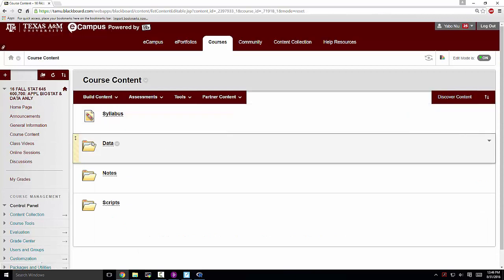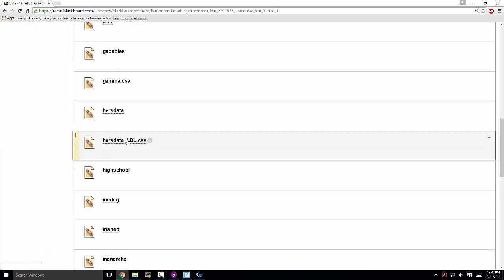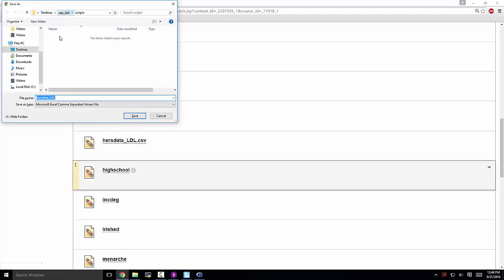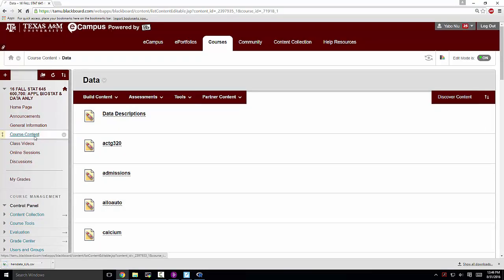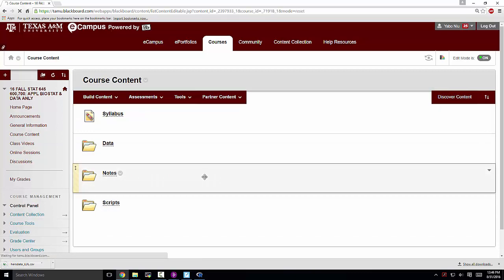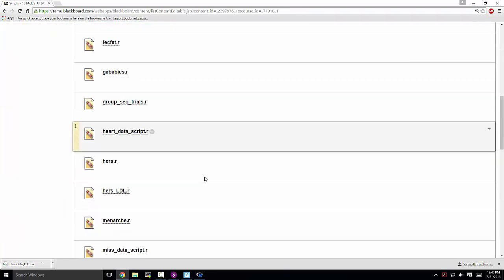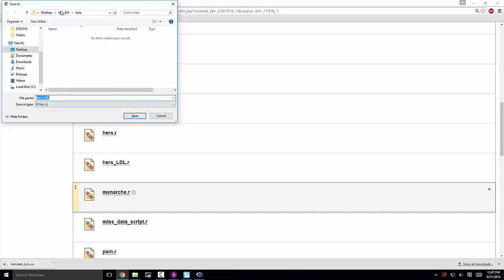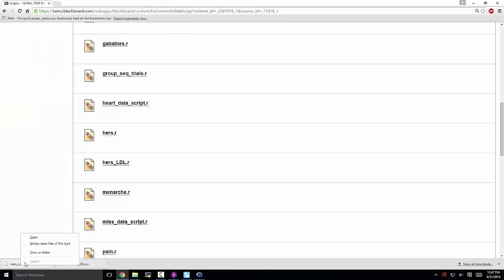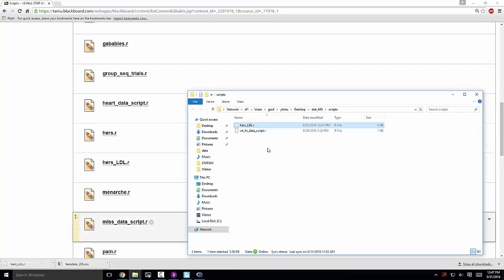All right, so under course content, there's a data set called HERS data LDL. So right here, HERS data LDL.csv. So I'm going to save this to my hard drive. And then I'm going to go to the scripts folder here on eCampus and get an R file that goes with that CSV file. So here's HERS LDL.R. Okay, so now let's open up this R script.